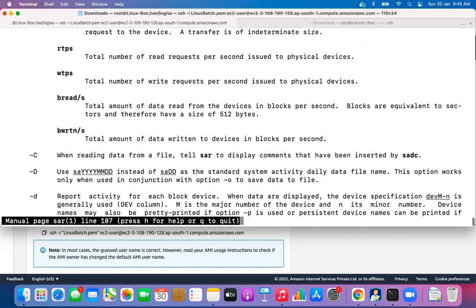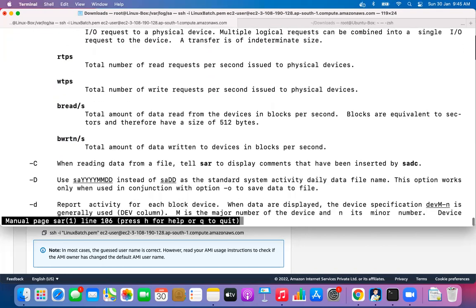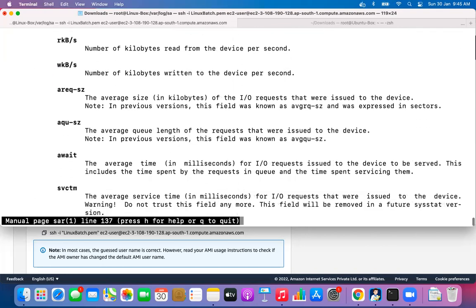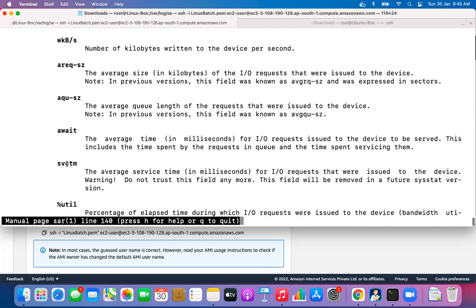These sort of options are explained under the main pages of this particular command, right? Maybe if you talk about SVCTM, what does it mean? Average service time in milliseconds. This is showing average service time. SVC for service, TM for time. So this is average service time in milliseconds per IO request that was issued to the device.